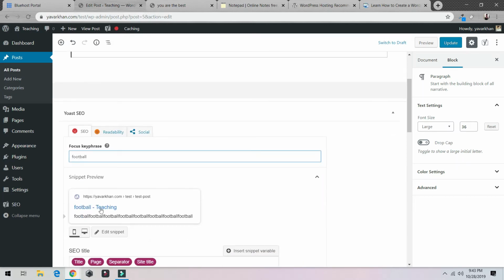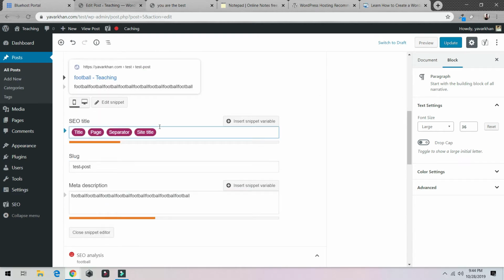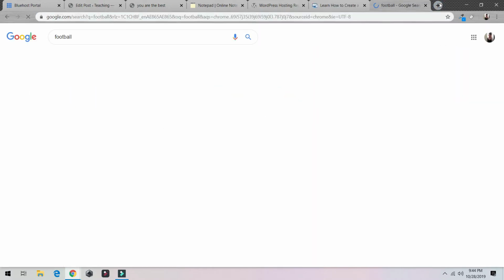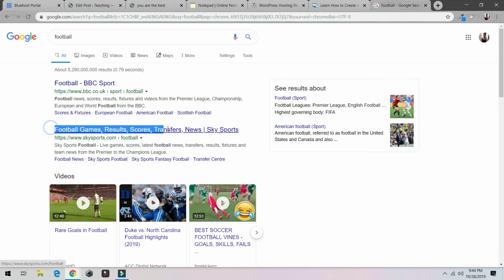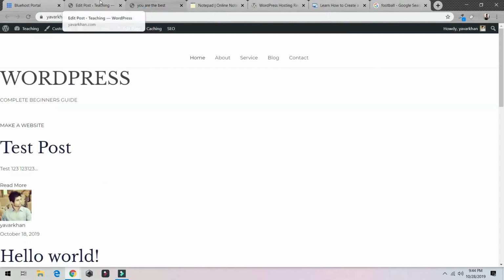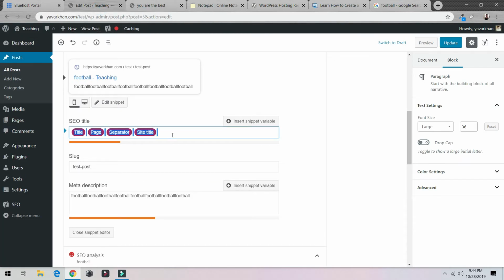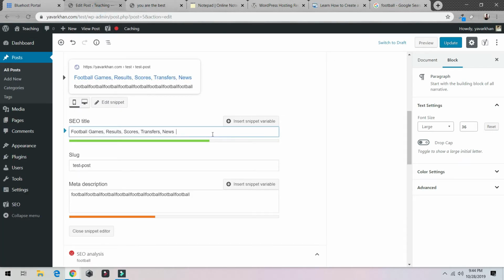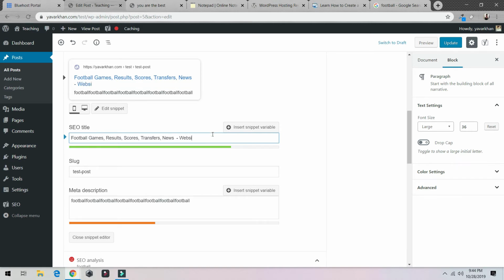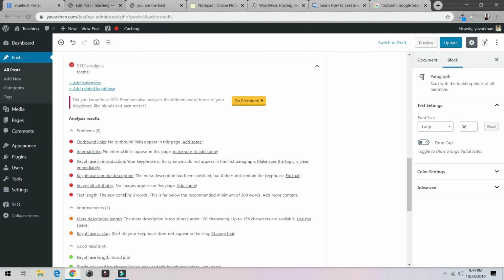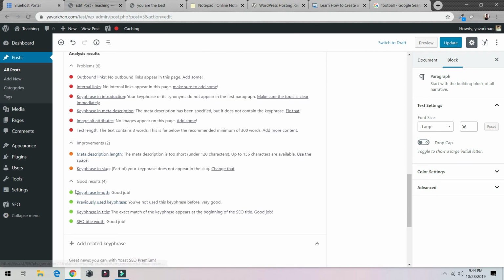So football should be your SEO keyword, and then you can just change this. You can type anything you want. So let's say you want to optimize for football. You can say football games, tricks, Sky News, just an example. You just paste it over here, and then you can put your website name. It's really easy, and it also gives you indicators that, you know, key phrase length is good, everything is good.